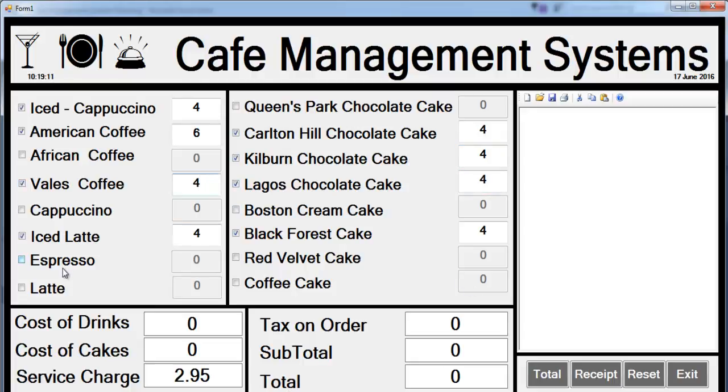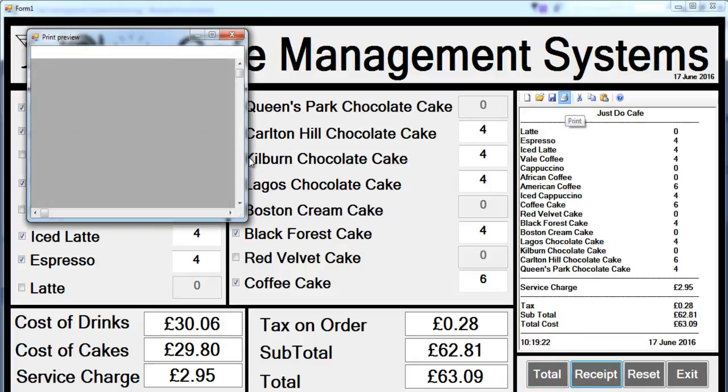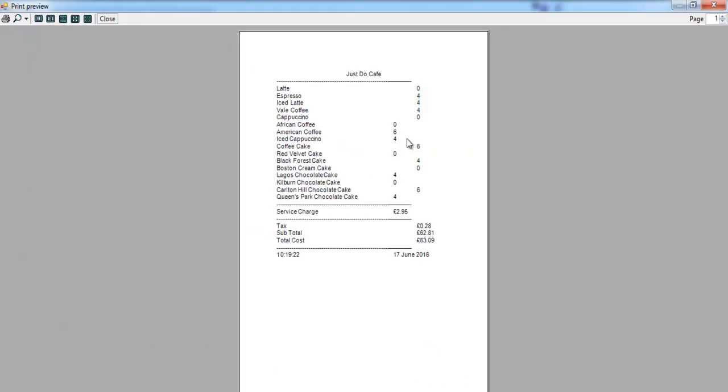So let's click a couple more. Alright, so the next thing I'll do is click on total. That's the total. And if you want a receipt, you can always click on receipt. You can print out your receipt if you want, and that's your receipt. I'm not going to print it at this time. Okay, that's the receipt right there.